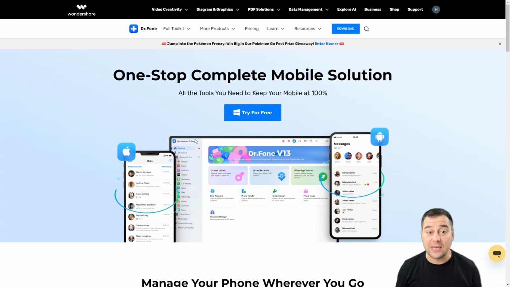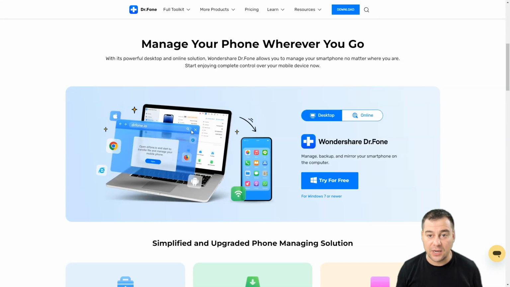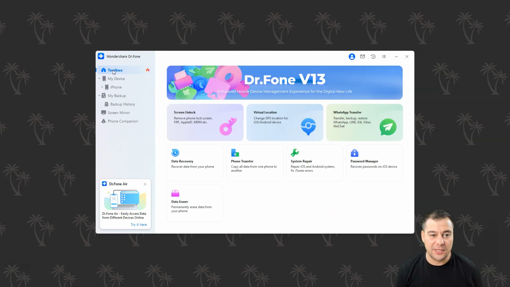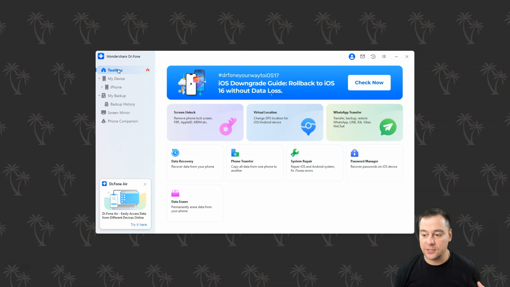So we're not going to stick on the official website, but I want to highlight the main features of Dr.Fone. So this is the interface of Wondershare Dr.Fone from inside. Let's jump to Toolbox first. I want to show you what this tool can give you.